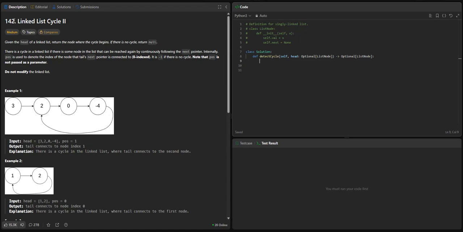So today we're going to be doing Linked List Cycle 2. Given the head of a linked list, return the node where the cycle begins. If there is no cycle, return null. Basically, for this question, we are going to be returning the index of where the cycle begins. For example, right here, we will be returning position 1 because we start at 0, 1, 2, 3, and this is where the cycle begins, if you can see from right here.